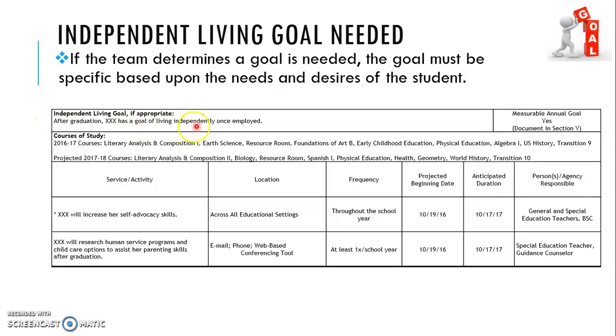So if they need a goal, the goal should be written to say exactly what it is that they want. They have a goal of living independently once employed. Do not put in here all the things that they need to do. That's an activity. I want a statement saying after graduation, the student has a goal of living independently once employed.